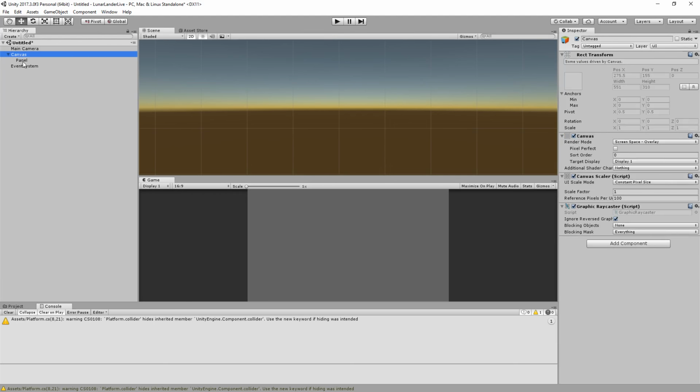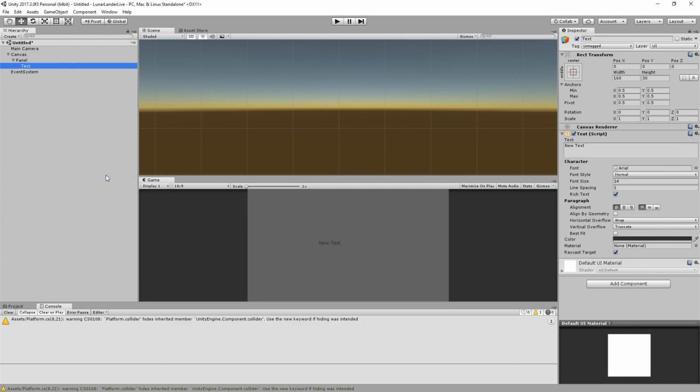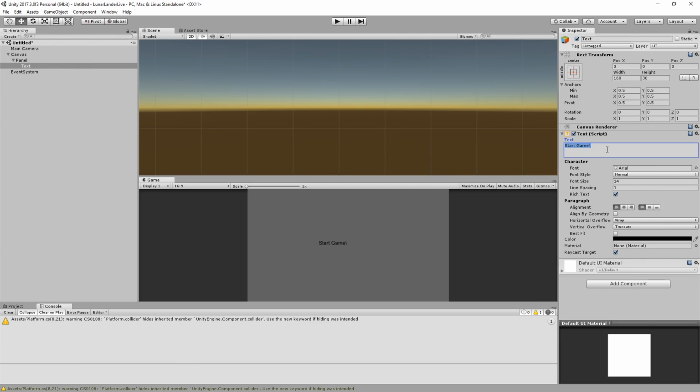Now we're going to want them in the panel, and we're going to want to add text. So UI, and I don't want them to be fancy. I want just plain and simple. So I'm just going to have text, honestly. So we're going to go with new game, start game. We'll call it start game. Color is going to be black. Apparently I cannot type today. So there we go. Start game.